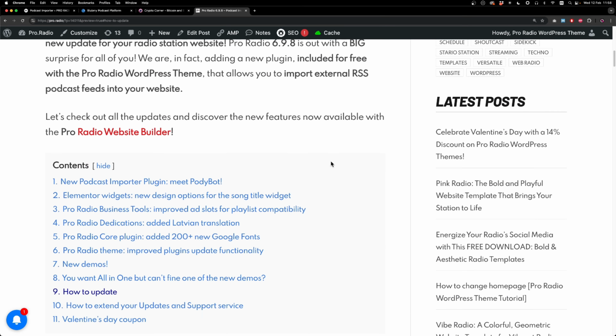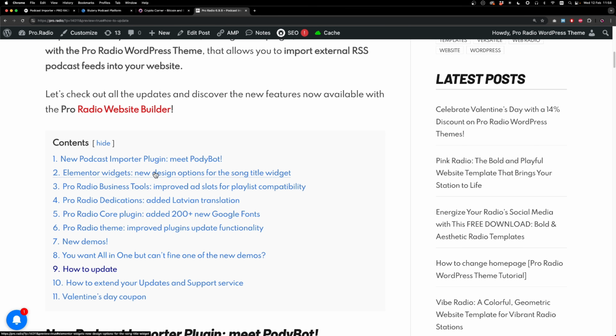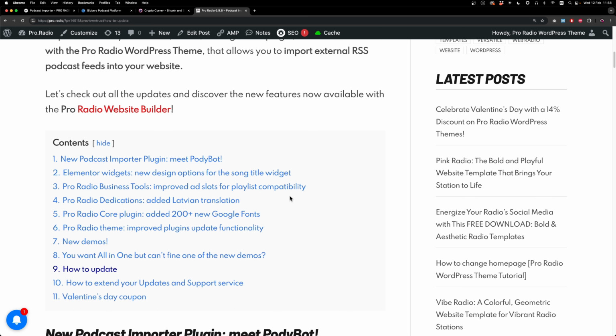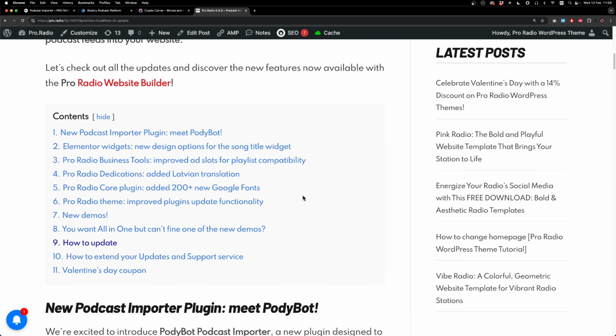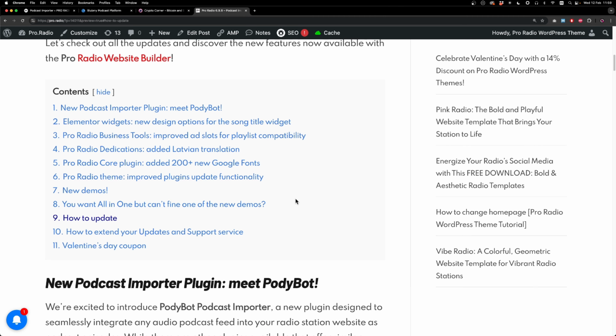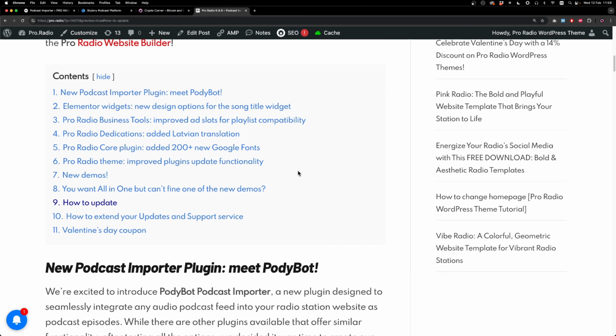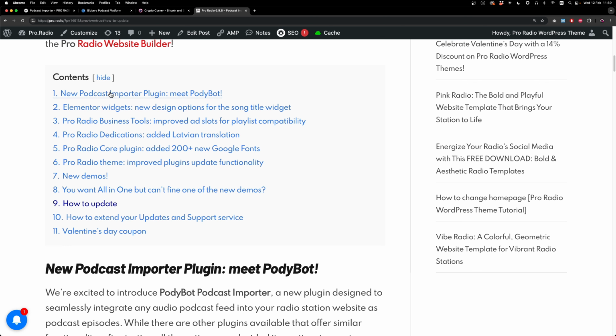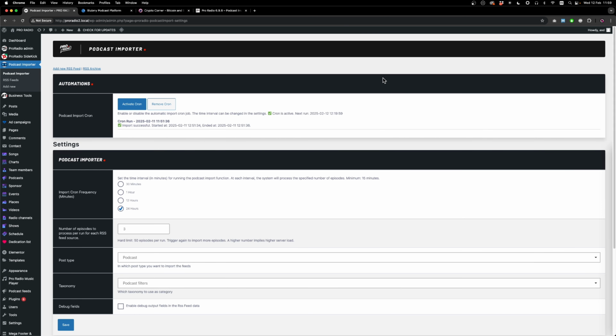We have a brand new plugin which is called Podcast Importer plugin. Then we have a brand new update for the Elementor widget plugin that is now offering advanced typography and color features for the song title widget for Elementor. Then we have an update for Pro Radio Business Tools, an update for the dedication plugin, and an update for the Pro Radio Core plugin. And then we have an update for the Pro Radio theme itself, new demos, and an incredible discount available till the 14th of February.